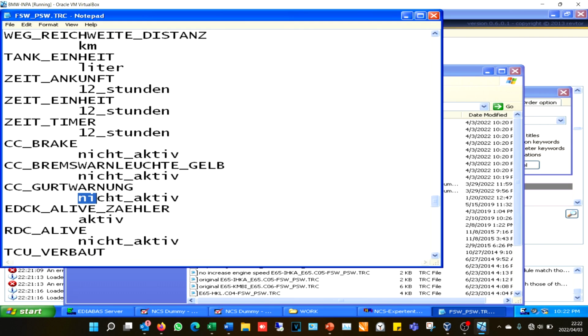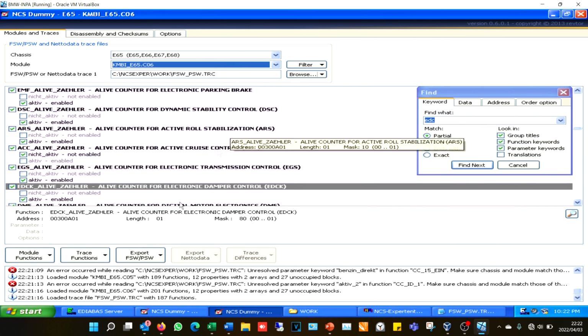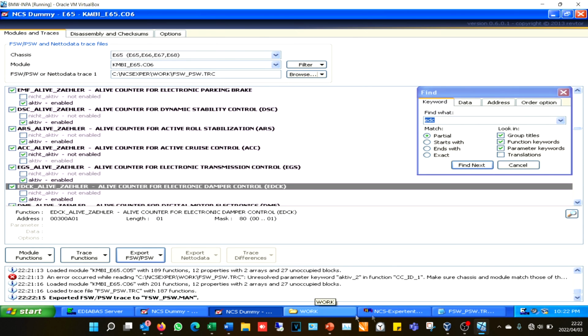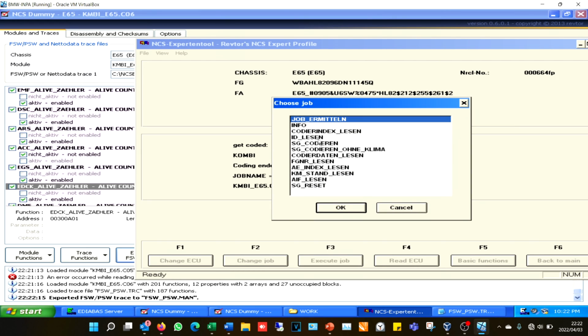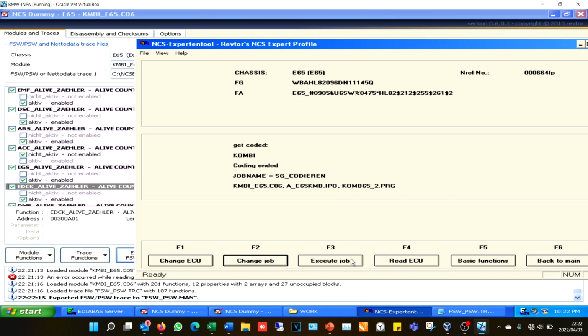If you wanted to be quicker, you could just copy that and paste it under the EDC line. Right, so I'm going to now export nicht active. So there we go. And now I just go to NCS Expert, and I just say change the job, and I'll say SG Coderen, and then I'll say okay, and I'll say execute the job. Right, there you go, it's done.